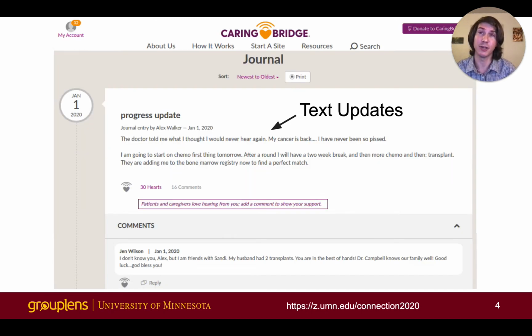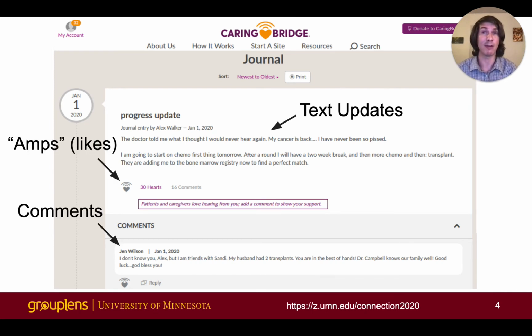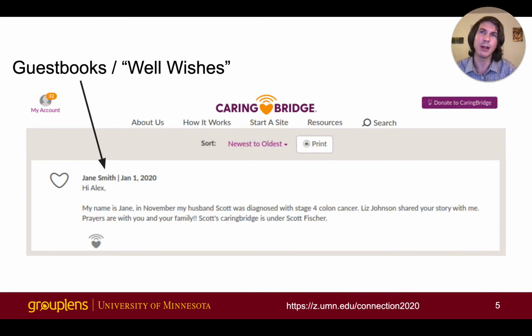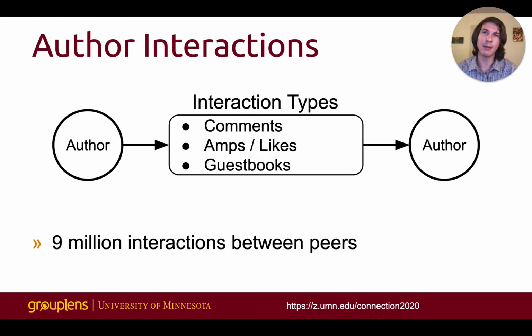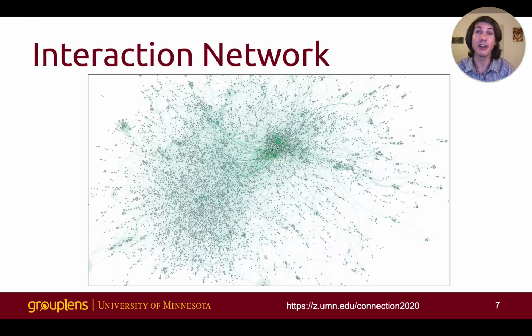CaringBridge sites function mostly like blogs, with authors publishing text updates for visitors to that site. Registered visitors can interact by leaving comments or likes on individual updates, and you can also leave special guestbook comments at the site level rather than in response to a specific update. We focused on the comments, likes, and guestbooks that were left by other registered CaringBridge authors, who function as peers to each other. We built a network from the interaction between authors using social network analysis to analyze their connections.